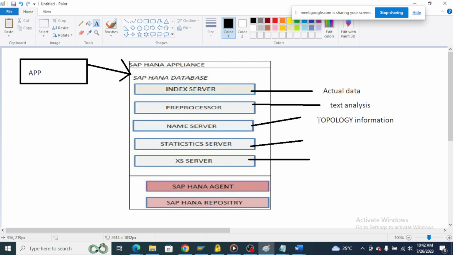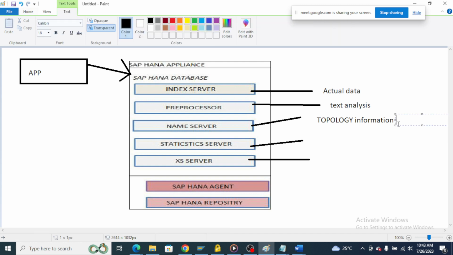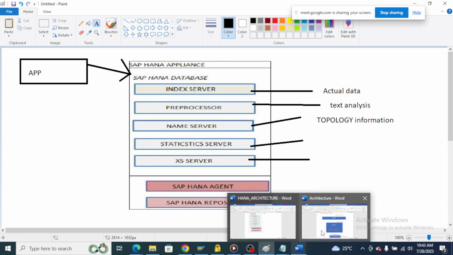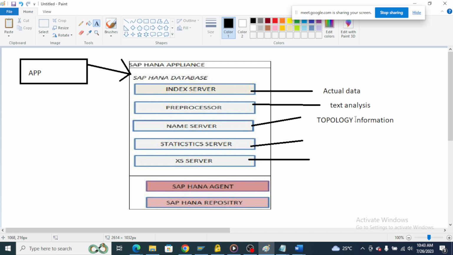Okay, but don't tell when you are giving an interview what is name server. If they ask, you have to tell it is nothing but it contains the topology information of the HANA database. So this one we will discuss in detail in the next coming slides. Just remember like this for as of now.